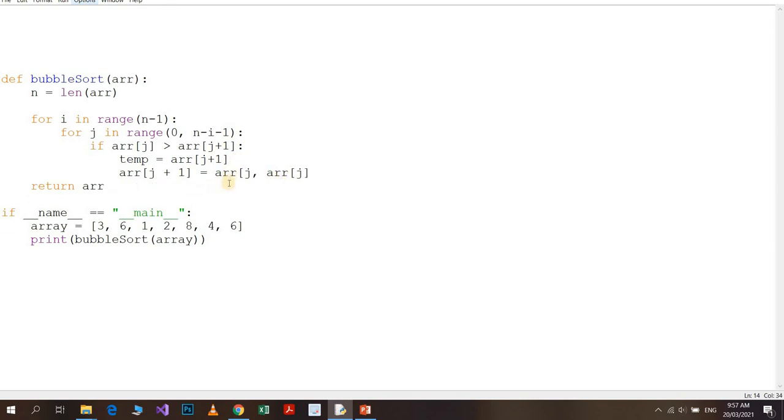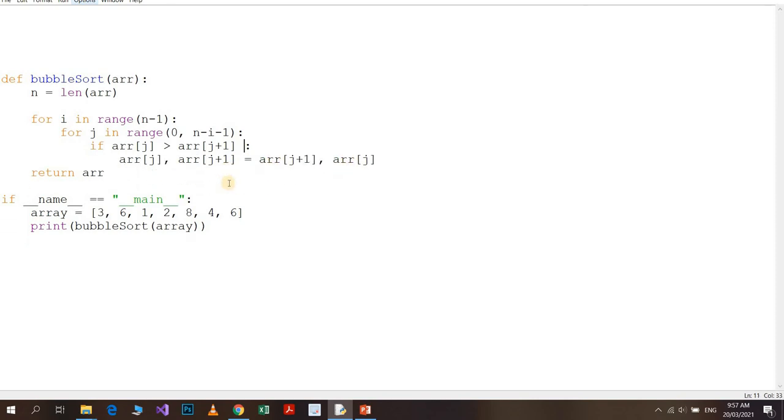But the Python way of doing things, like this, is actually better, right? Because it's just one line. It also looks nice and concise as well, okay? So yeah, there's actually nothing else to explain, all right? The entire array gets sorted and we return it and we print it out, end of story, okay?